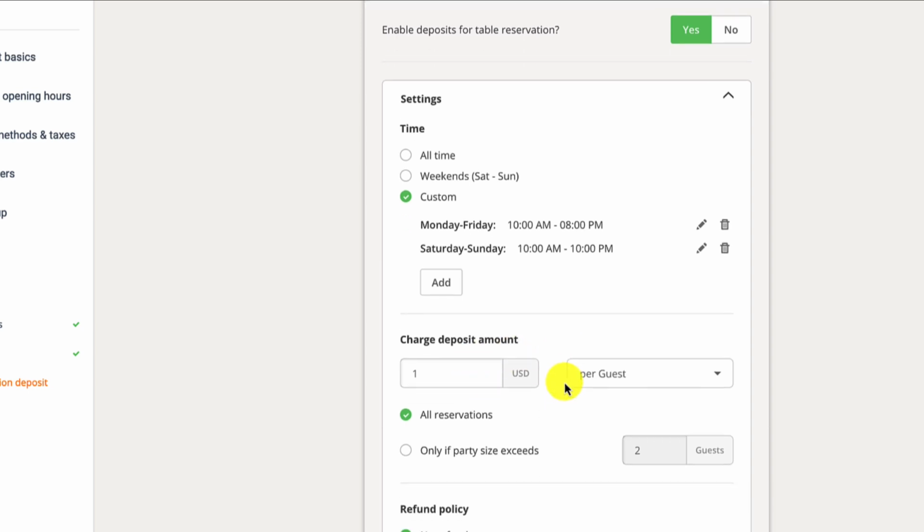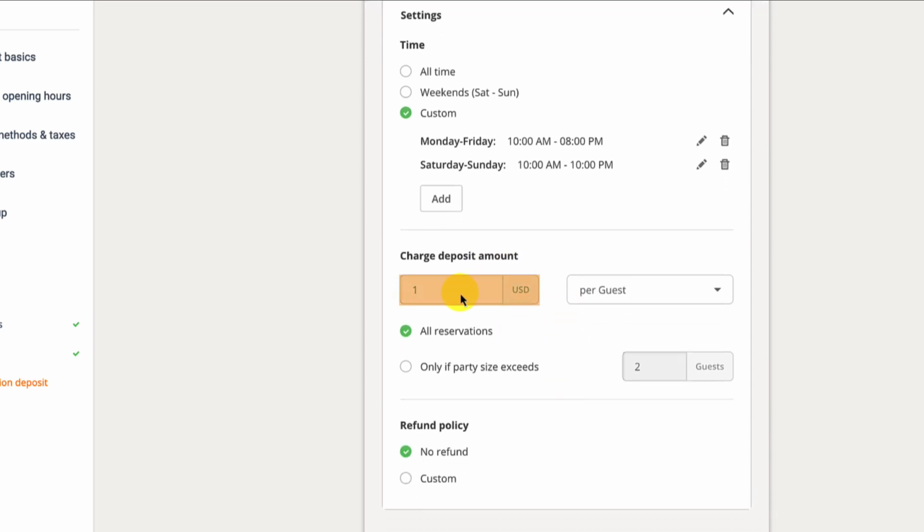Owners should insert the amount they intend to charge their customers for a reservation deposit. Then, from the Deposit Charging Method dropdown, they should select whether the charge will be applied per guest or per reservation. When the All Reservations option is selected, the reservation deposit will be displayed to the guest for all reservations. When the Only If Party Size Exceeds option is selected, the reservation deposits will be displayed to food clients only if the reservation guest's number is higher than the one inserted by the restaurant in the input field.